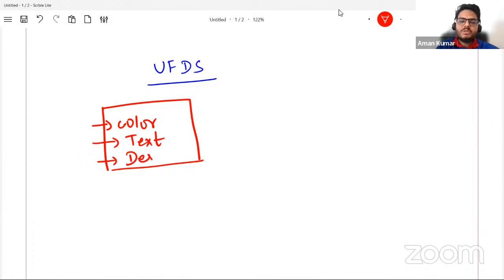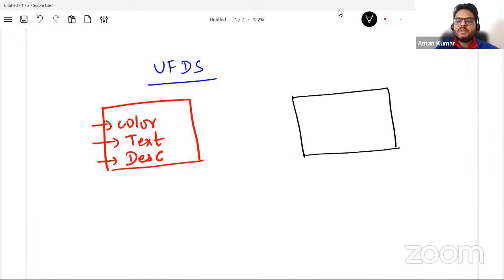Then there is another landing page on the Unfold Data Science website. This has one kind of color, one kind of text, one kind of description, one kind of images, etc. Whoever is working on my design part comes to me and asks, hey Aman, this is your landing page 1 and this is your landing page 2. Which landing page do you want me to make permanent?